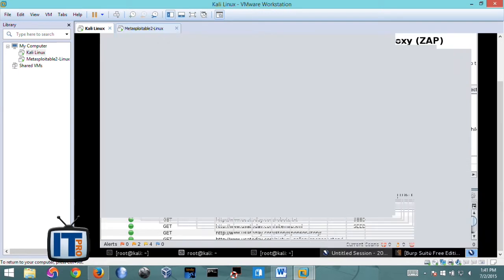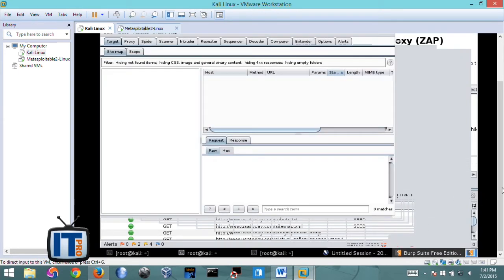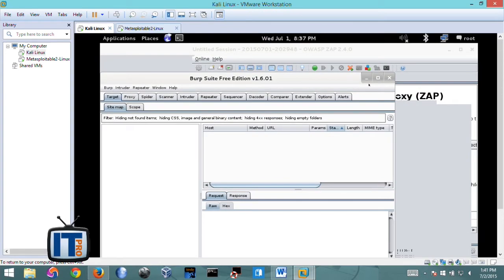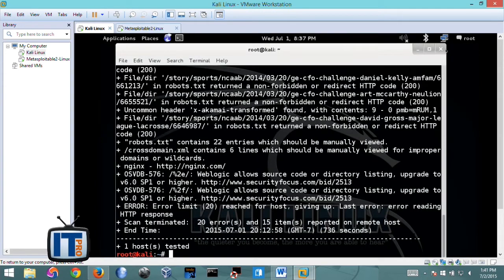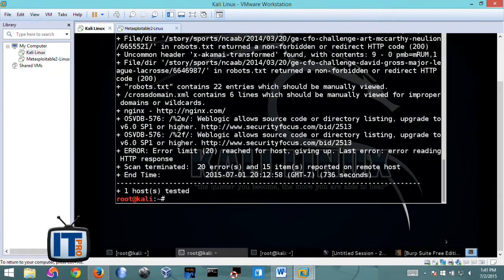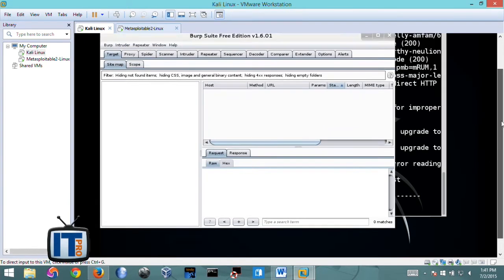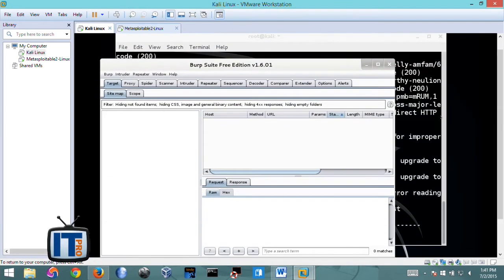So the Burp Suite has started. It's sitting there. My system must be getting angry at me. You can see all sorts of nonsense going on. All right, so there's your Burp Suite.